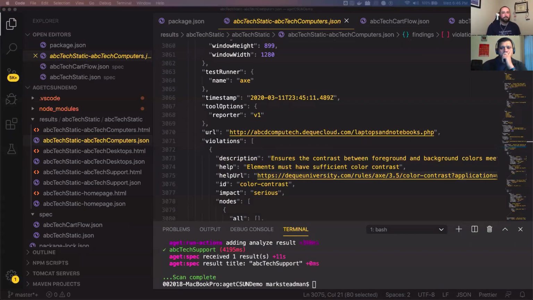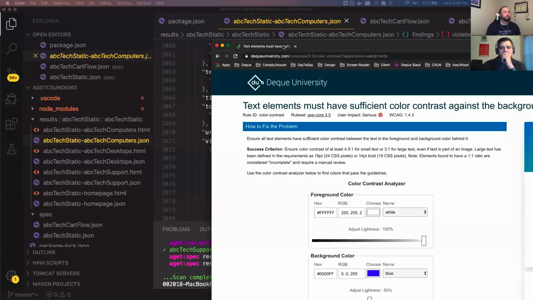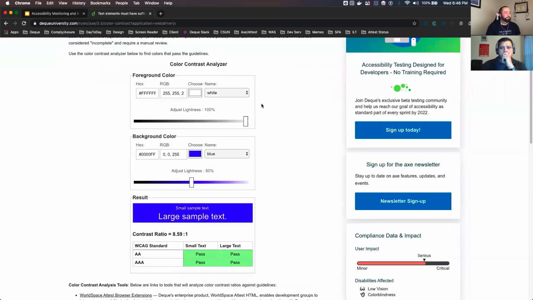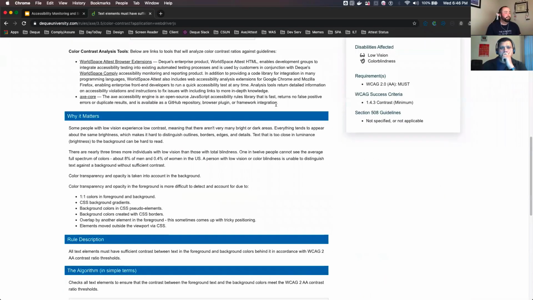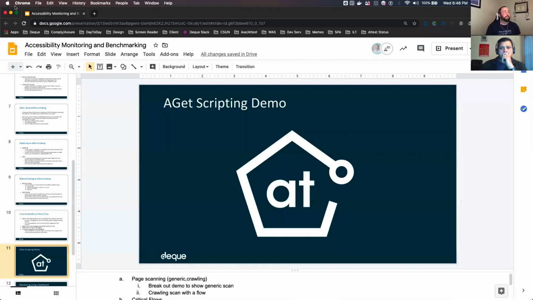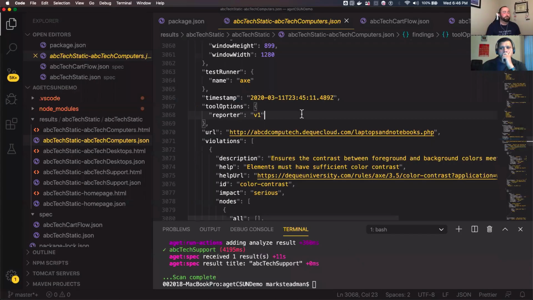So if I open this up really quick and go to these public facing pages that we have with this, it'll show me what the issue is, how to fix it, why it matters, and then the rule description specifically behind it. Again, the cool thing about this tool with AGet is you're running basically the Axe Core engine rules behind it. So it can be used also as a learning tool. Full disclosure, I say this every time when I talk about AGet or test, this is how I learned accessibility, is doing this stuff, right? So it does allow you to do that.